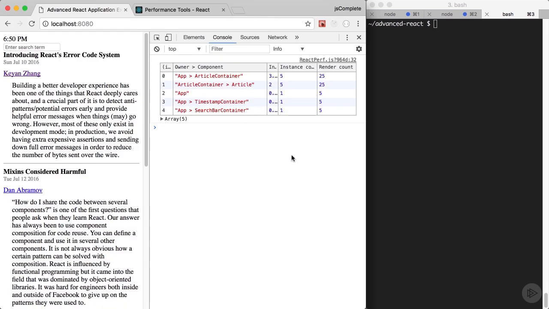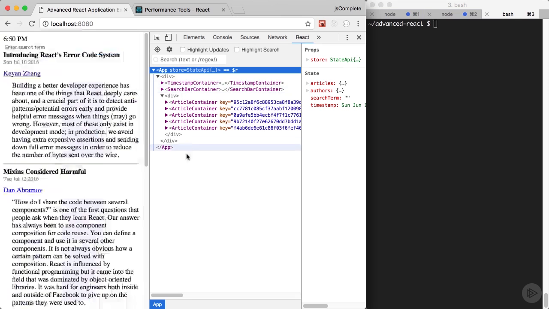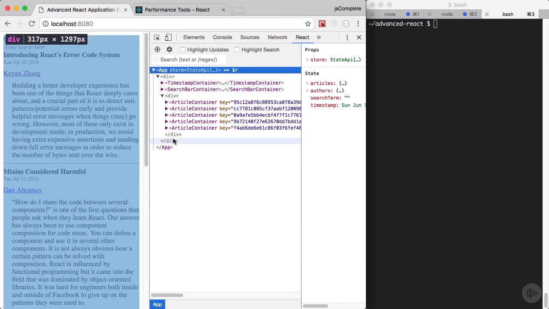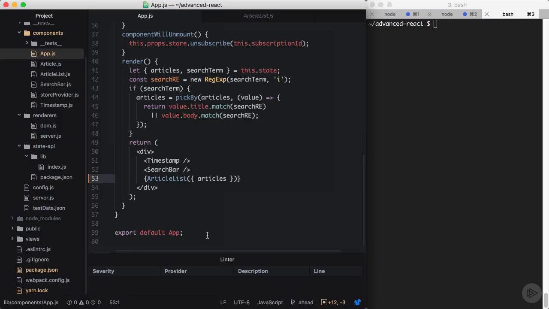However, by doing so, we really lose some value of this component. If we take a look at the React DevTools at this point, we're not going to see the article list component. We're just going to see a div here. There's no article list component surrounding the article container. But it is better in terms of performance. However, how can we keep the article list component as an actual component in our tree, but not wastefully re-rendering its content when it doesn't need to?